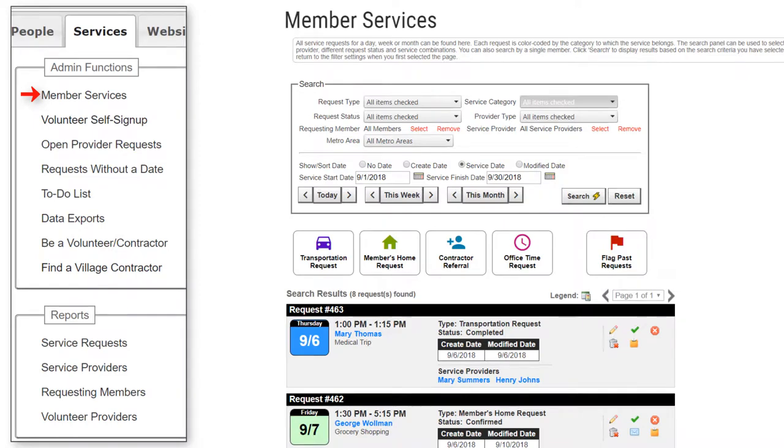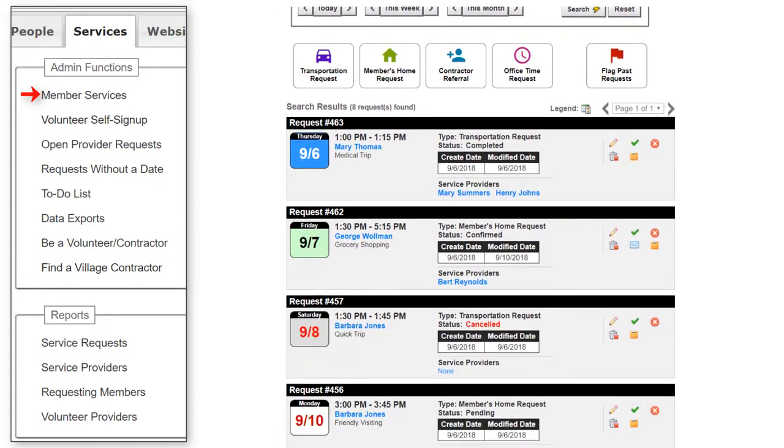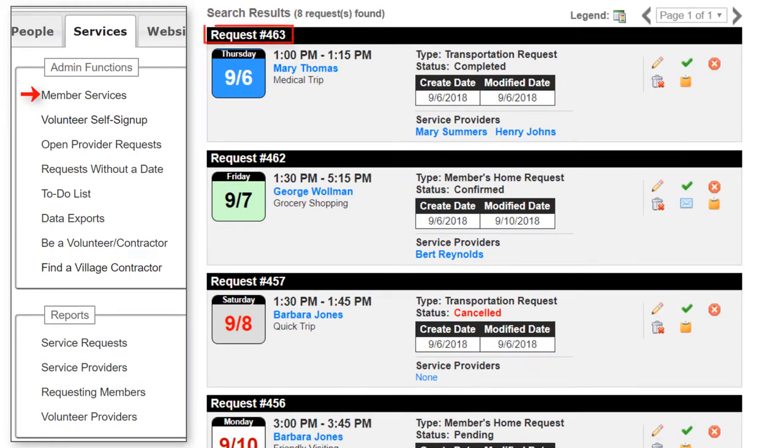The result panel shows up to 30 matching services with paging enabled if there are more to display. Each request shows the following information. The first line shows the service request number. A new number is assigned in sequence to each request. This number can be included in confirmation emails, and it's also included in most reports and data exports.